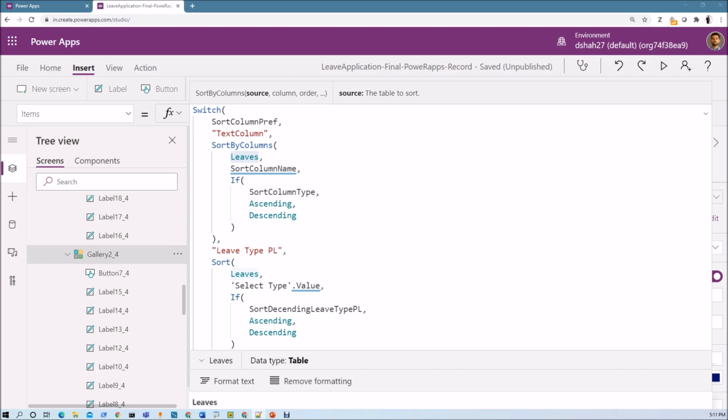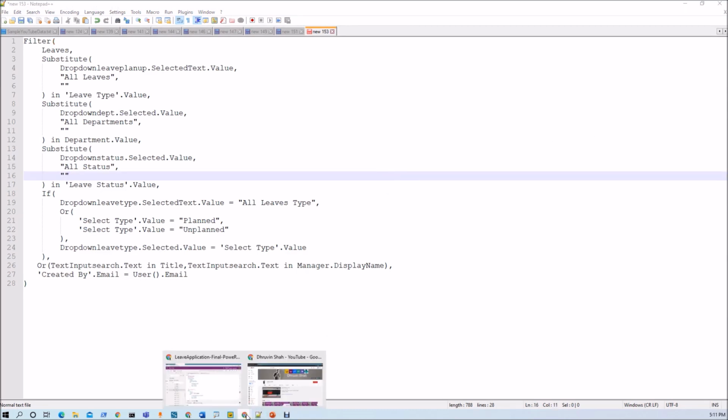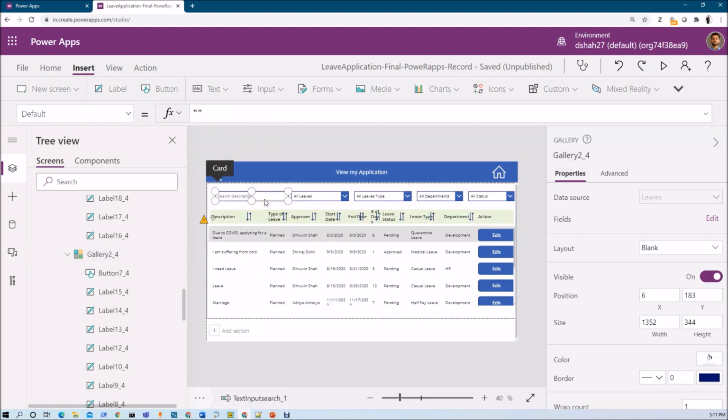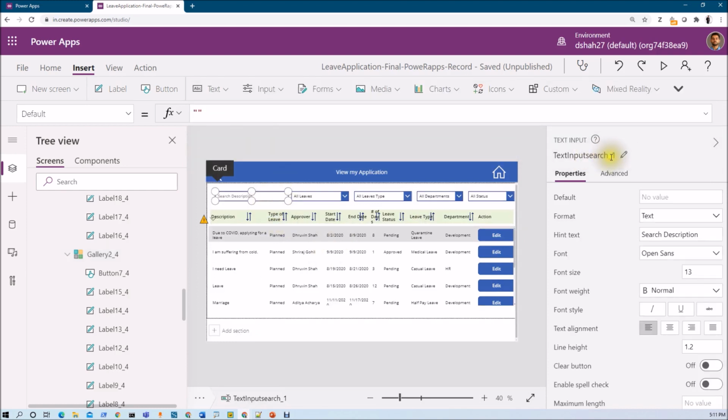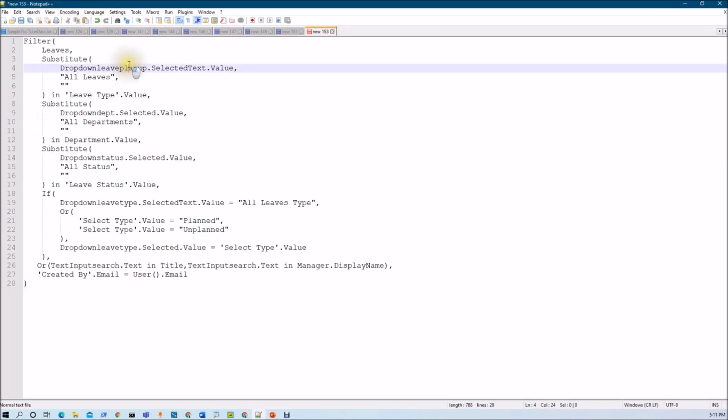Let me show you. I am pasting this code here. Now let's check the IDs. I am going here and checking this ID, which is text input search underscore 1. So it has added underscore 1 everywhere. You can see that underscore 1 has been added everywhere. So let's just change these IDs, underscore 1.